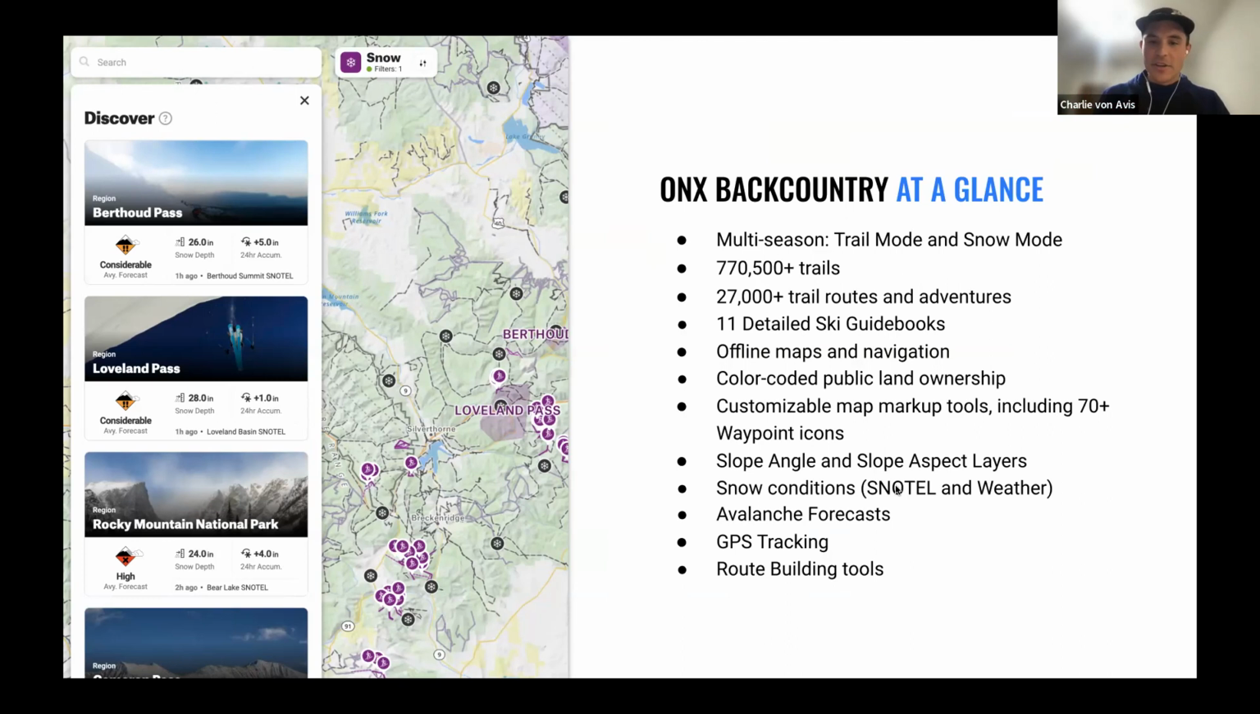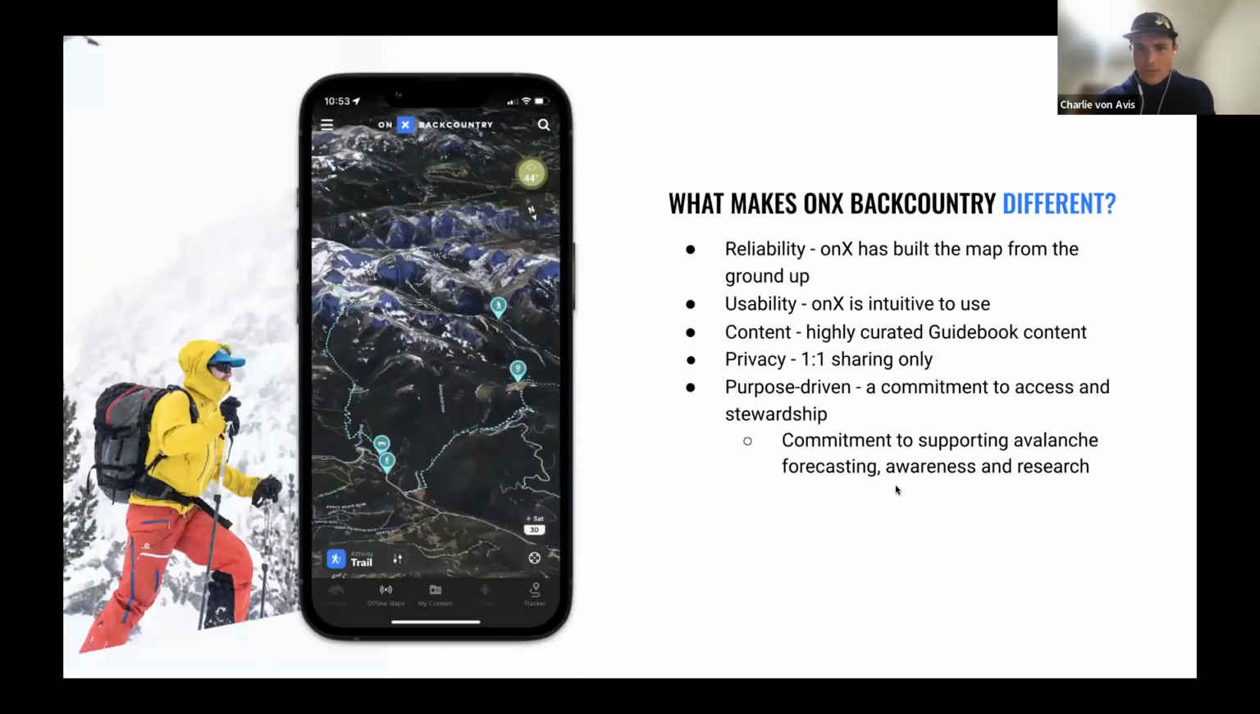So we're going to go into a ton of detail here. And real quick, what makes us different. Jason talked about it a little bit, but there are some core tenets we like to keep in mind, and maybe we'll reference them a few times throughout the presentation. Reliability is really important to us. All of us are recreating deep in the backcountry, your tool's got to work. And we've got a long history to back that up.